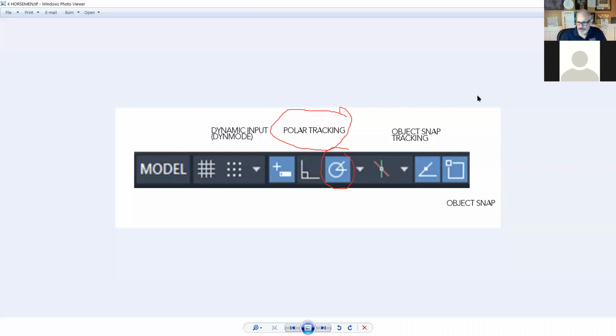Recording. There we go. Okay, so again, it is Thursday, September 17th. Been talking for a little bit, just review. We're going over right now the status bar and the different elements on the status bar. These are the 4 elements you typically want to have turned on at all times. We just went over dynamic input. And the next one we're going to work on right now is polar tracking.